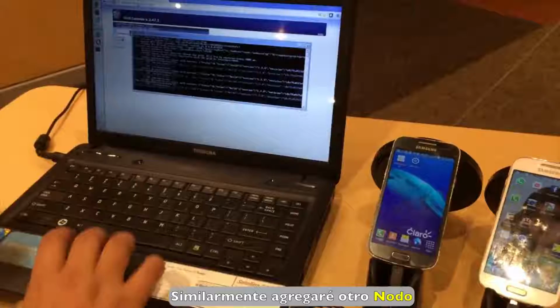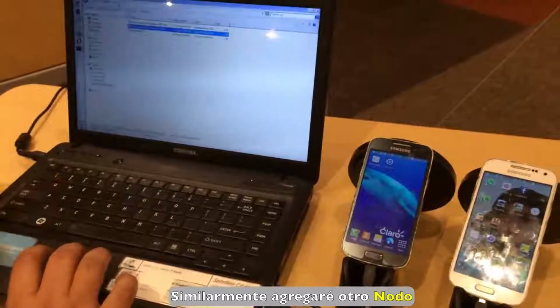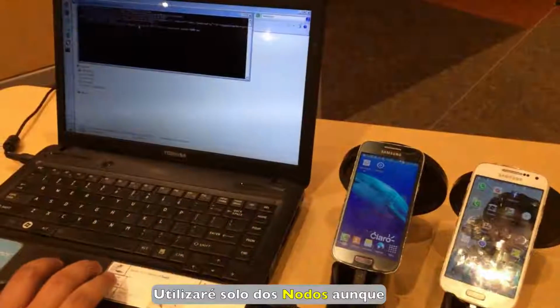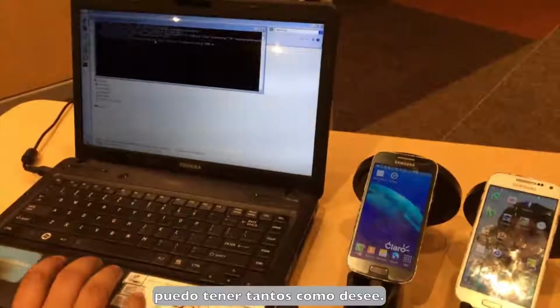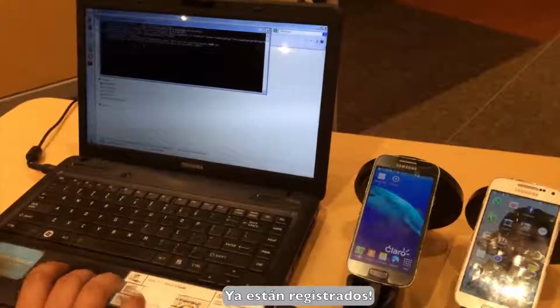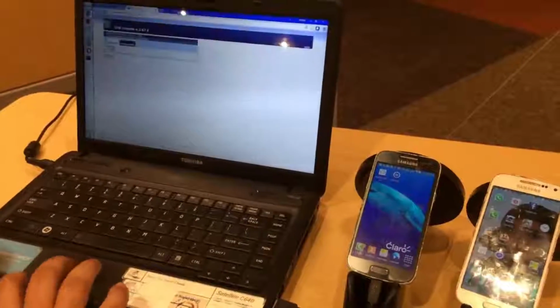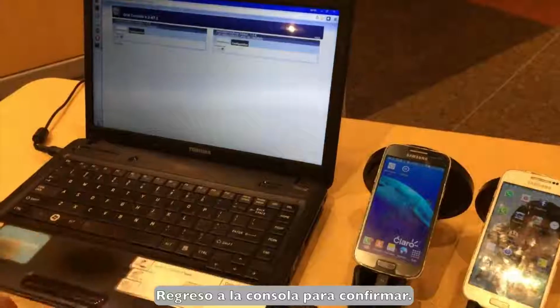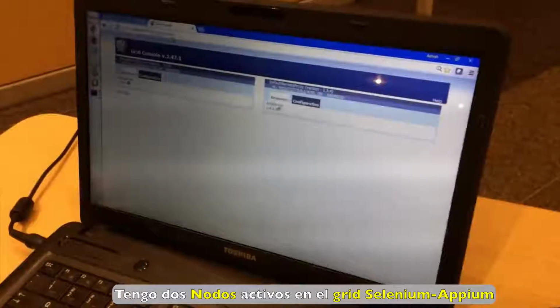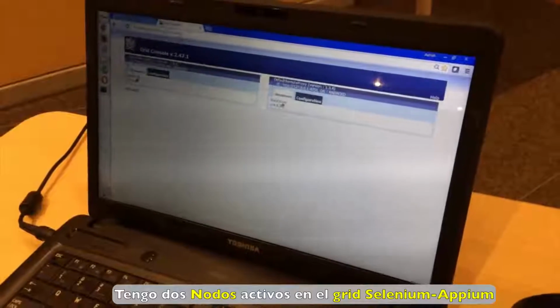And just like that, I will add one more node. For demonstration purposes, I'm using only two nodes. I can have as many as I want. It's trying to register, and it did successfully. If I go back to the console, I will see that right now I have two nodes active on the Selenium Appium grid.